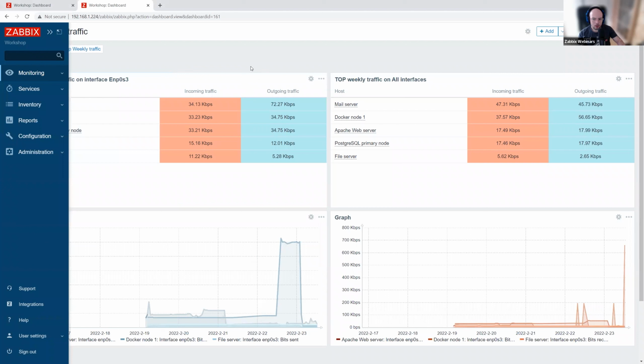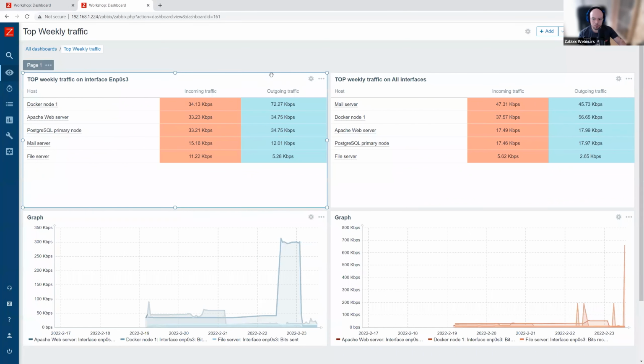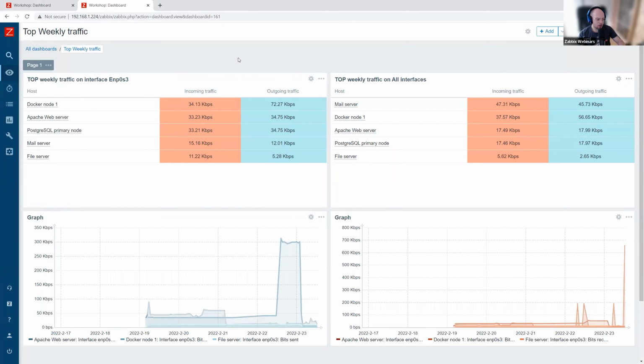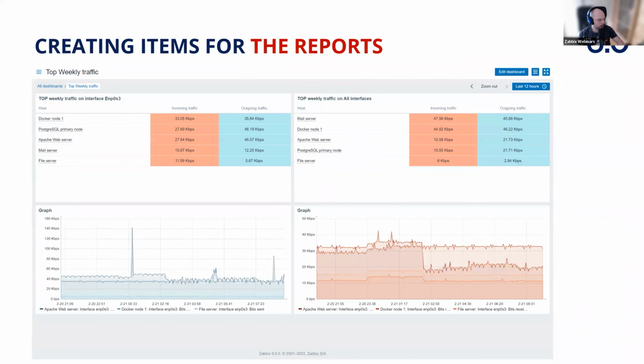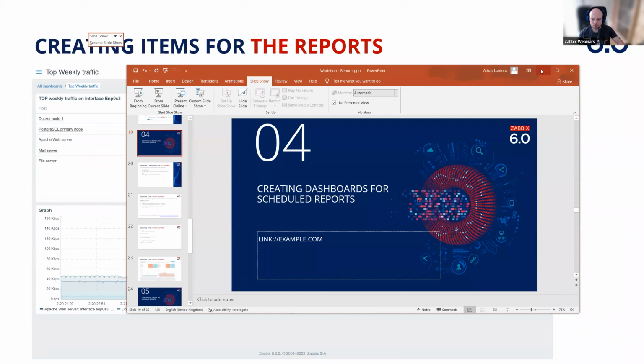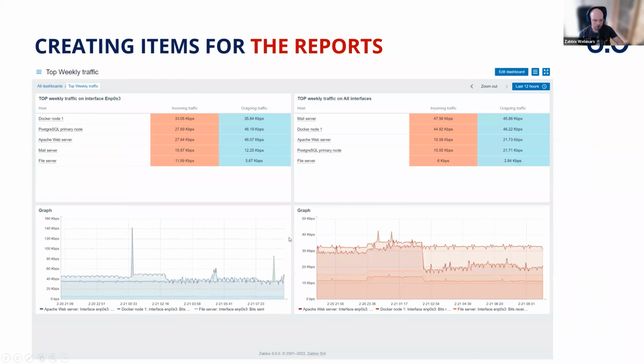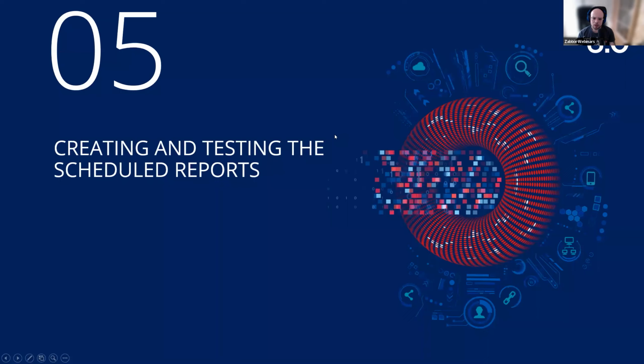Okay. Then next up, so that's answered. Next up, let's try and generate a report, right? So we have looked at our dashboards. Let me see, where did my slides go? Those are probably here. Let me hold on a second. There they are. So next up, creating and testing these scheduled reports.